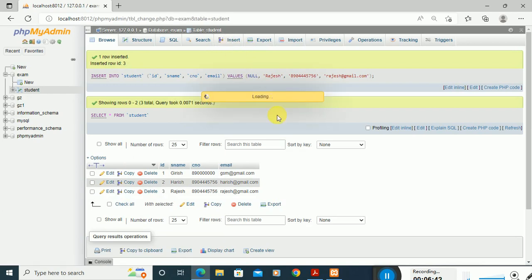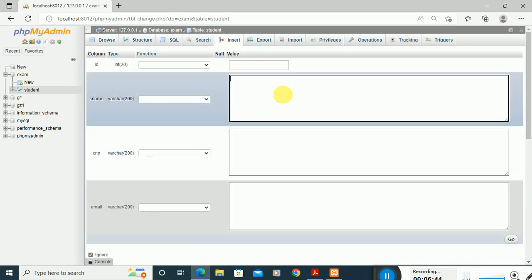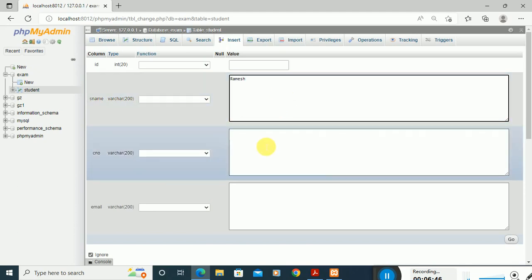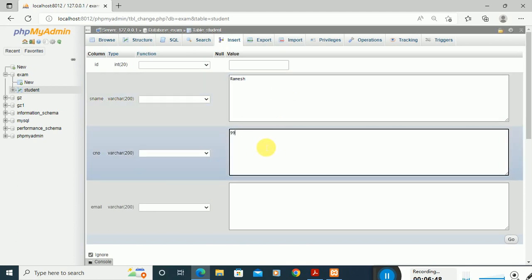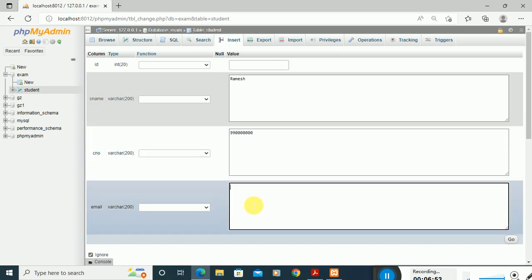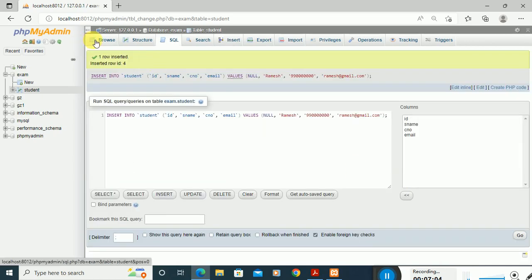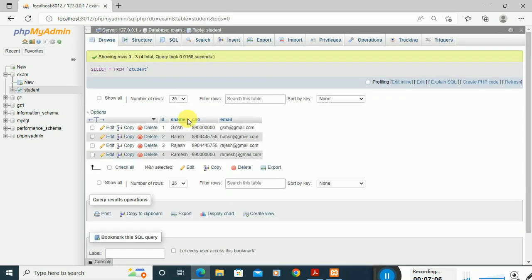Insert. Here I'll put Ramesh, 9900. Like this, I'll put a contact number. Ramesh@gmail.com. So I have added here. Once I click on the browse button, like this we have to add 5 records. So I have added only 4 records. In the exam you have to add 5 records.